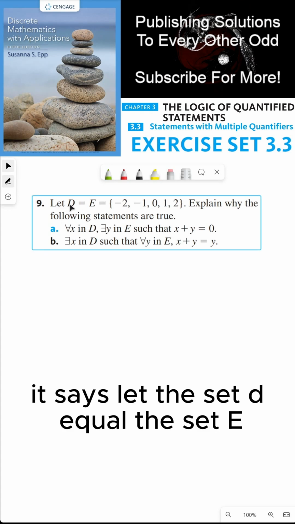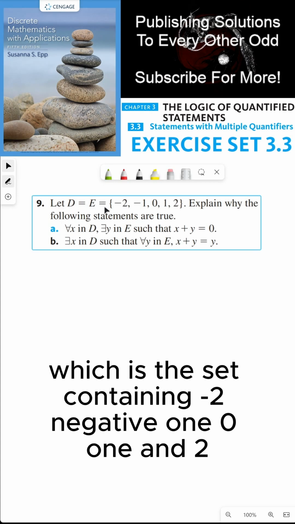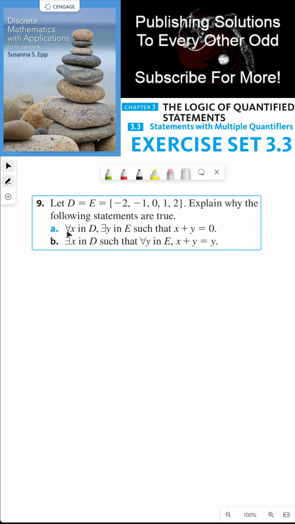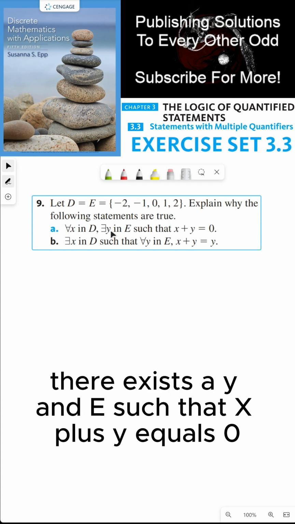That says let the set D equal the set E, which is the set containing -2, -1, 0, 1, and 2. Explain why the following statements are true. Part A, for all x in D, there exists a y in E such that x plus y equals 0.